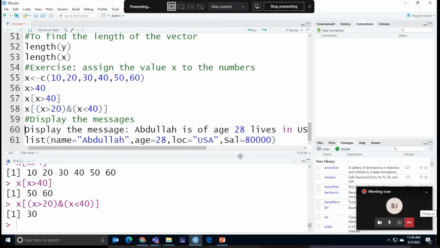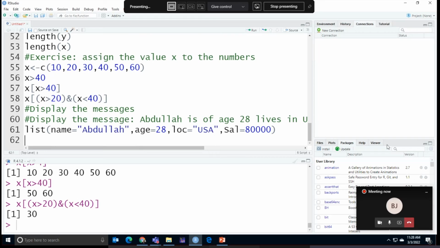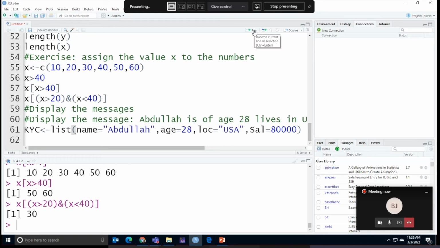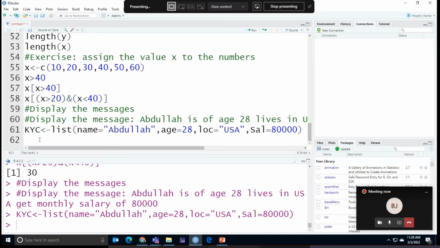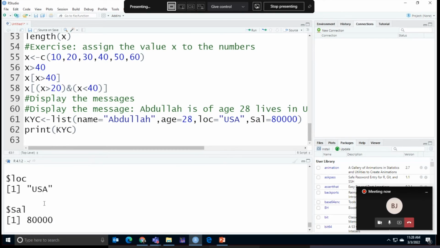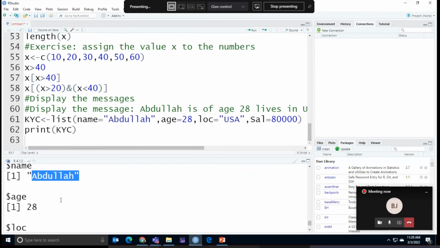This is the one I want to display. So how will it come? First, I want to assign a name for this vector. It is almost like the KYC of a customer, right? So I'm using KYC of a customer, and let me run this first. Then this will be stored. If I give print KYC, it comes like this: Abdullah, 28, USA, salary.